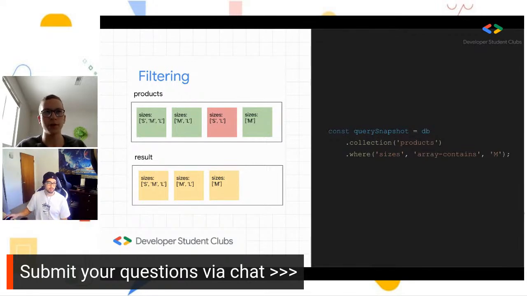I'm going to show some examples here, but then I'm probably going to dip into the documentation for Firestore just to show all the options that are available. So yeah, let's move on to the next example.